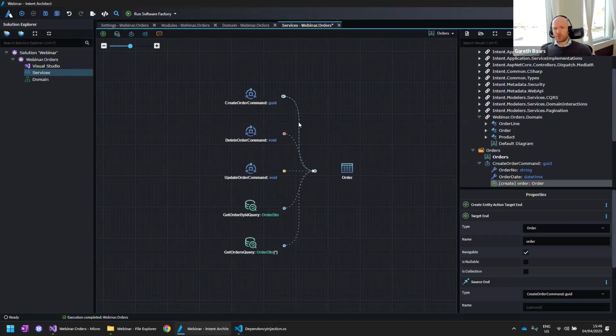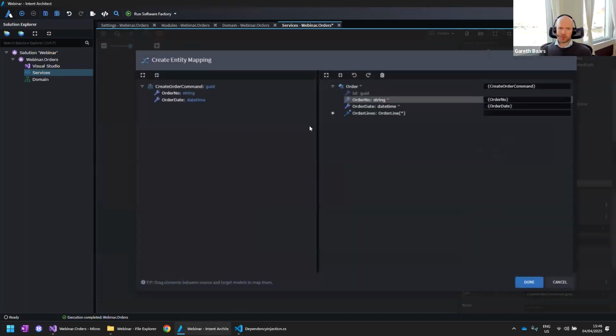What Intent Architect does really well for us is that it can also show us the flow of data, how the data from this command is ingested or triggered into the order. If I press Control Space, which is the shortcut to open this up, it shows me that right now the order number and the order date from the command are going to populate the order number and the order date on the order inside of the domain.